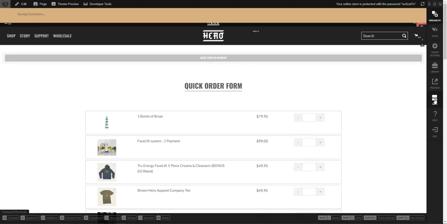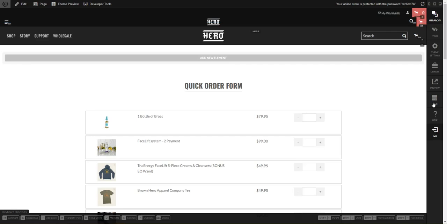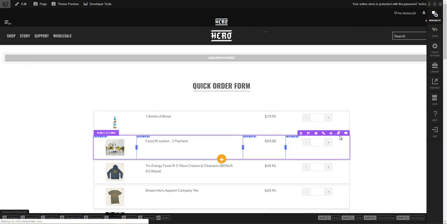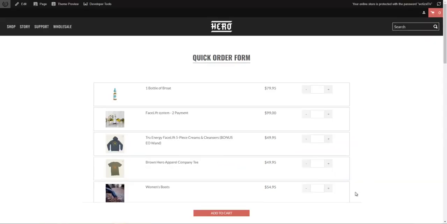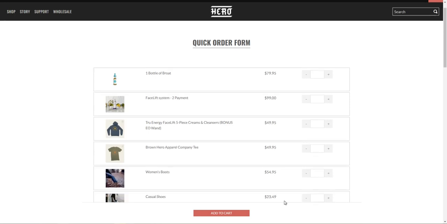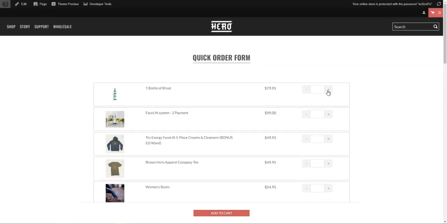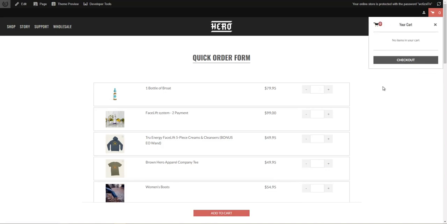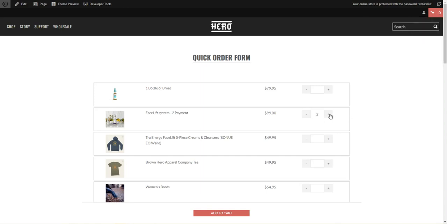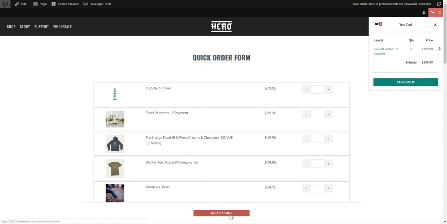Okay, let's go ahead and save this, and we'll take a look at it. So we have the sticky footer down here, and what the customer can do is click the quantity and then add it to the cart. This item's out of stock. We'll address that in a second. So there we go, we're adding items to the cart.